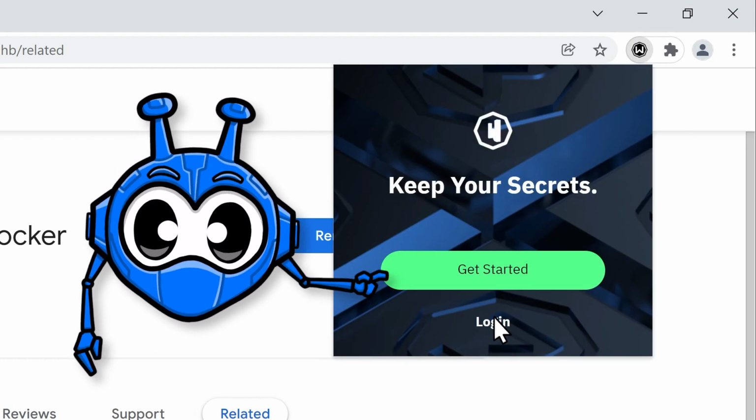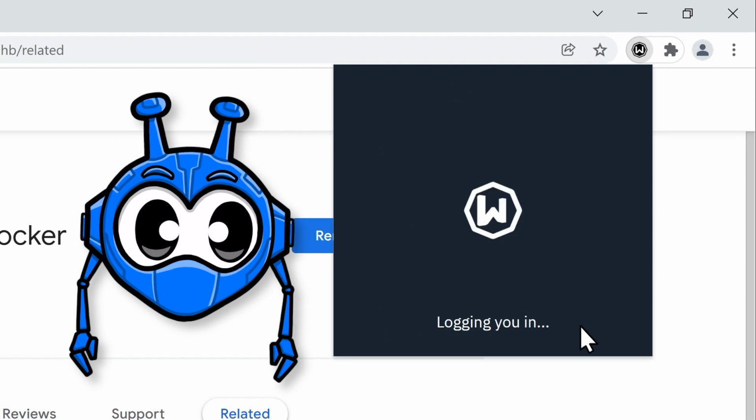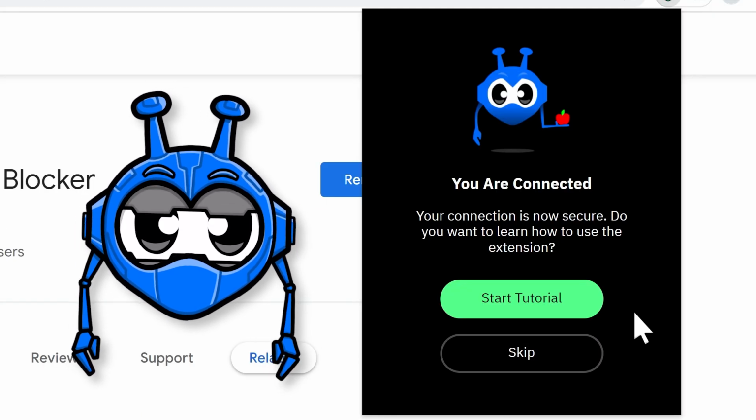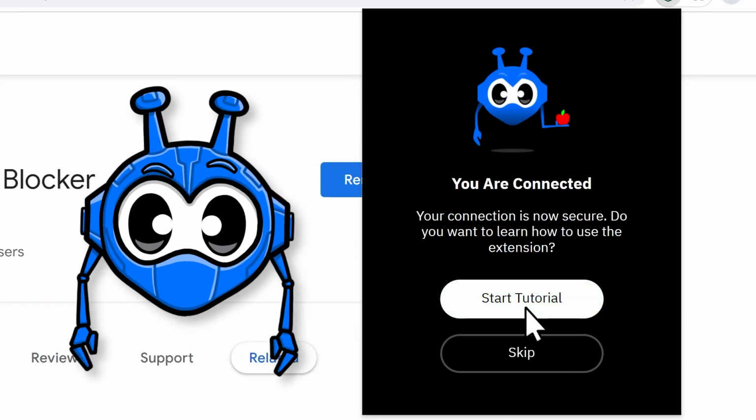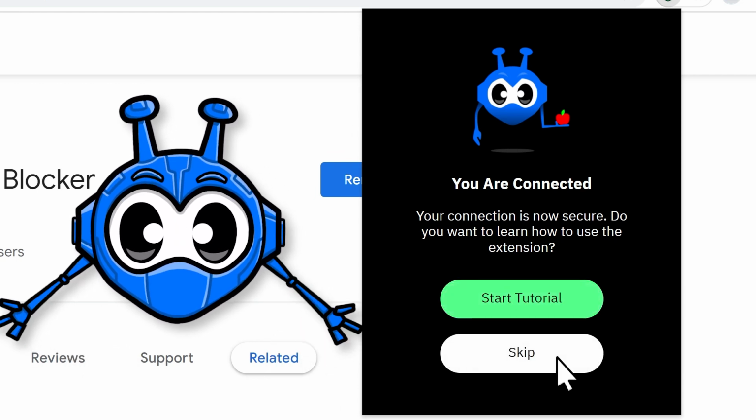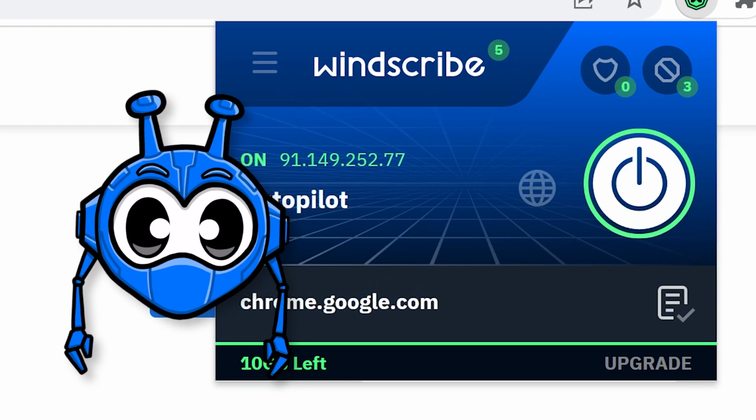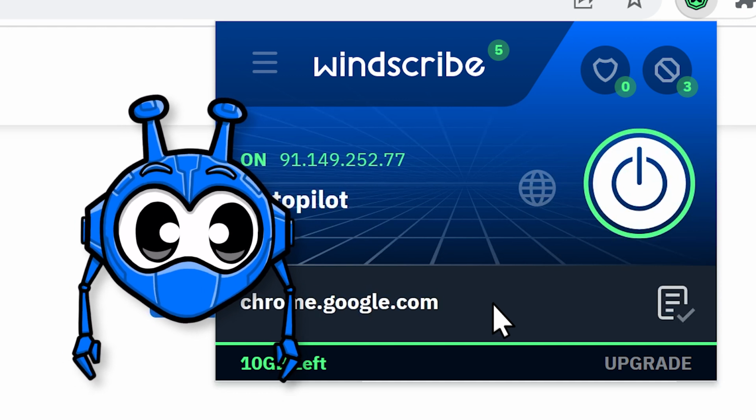Open that baby up, hit the login button, and re-enter your credentials. Here, you can follow the tutorial that introduces you to all the snazzy features of the extension itself, or you can skip it and get straight to connecting. Just a heads up, the extension automatically connects you once it's fully installed.